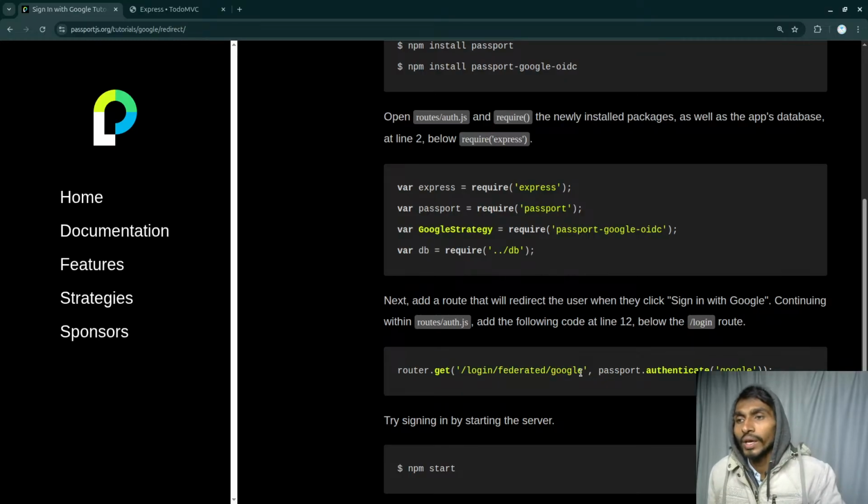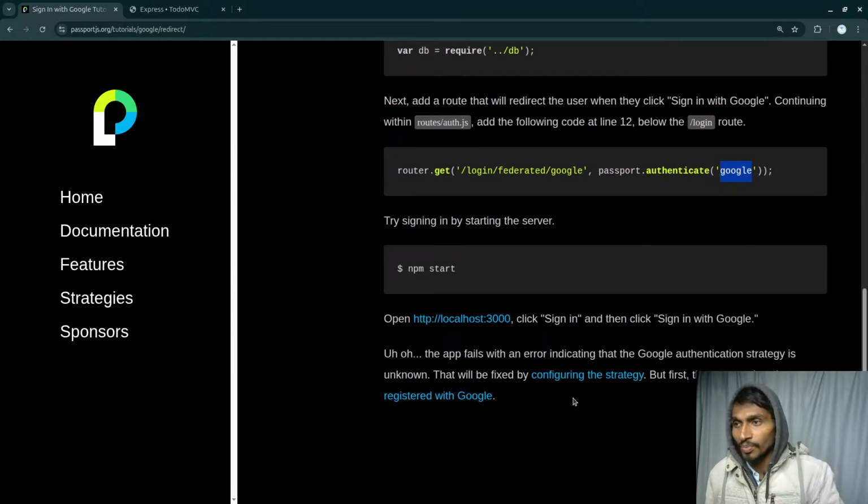As soon as you click on that sign in button, you will be redirected to this particular route, and when you are redirected here, this particular part will run. So passport.authenticate will be authenticating based on Google, so ultimately a Google page will open, as simple as that.